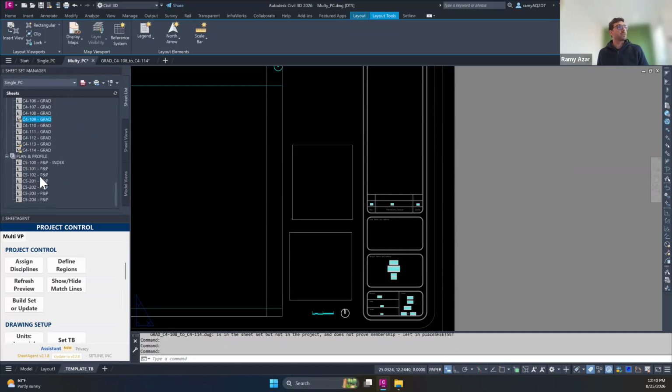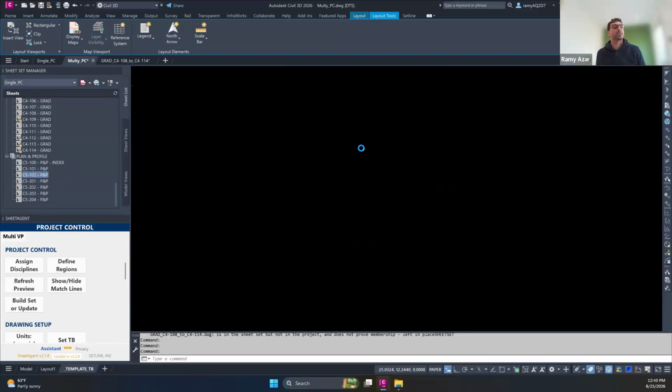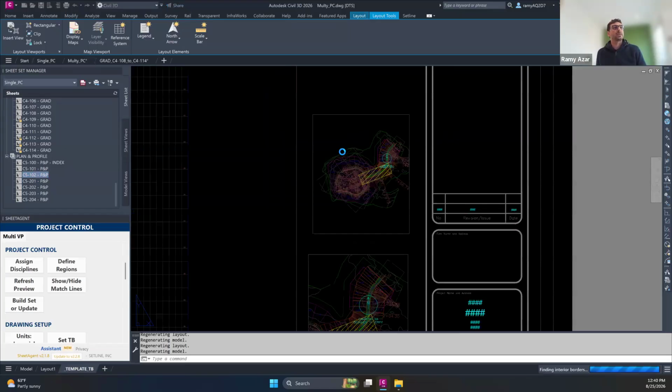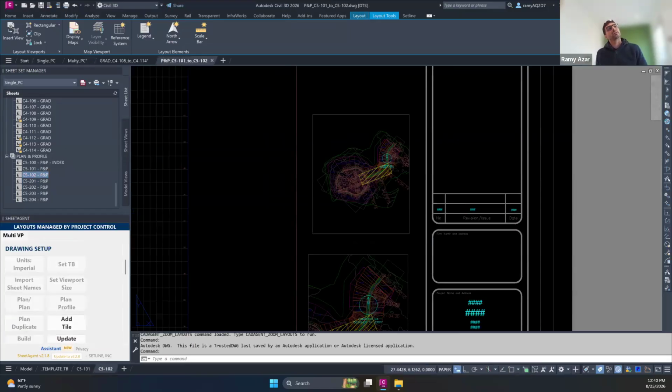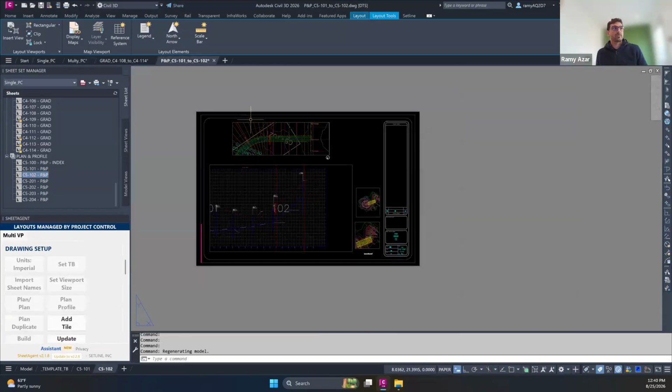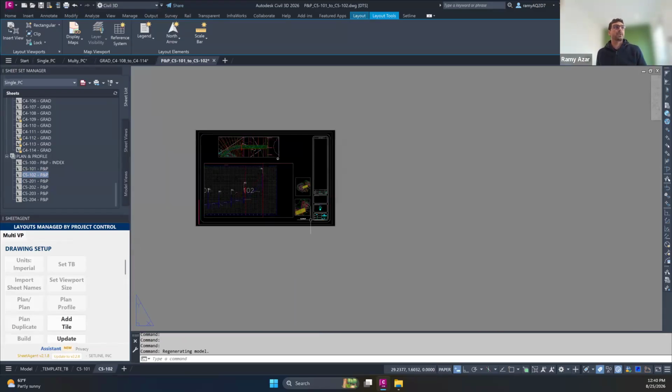Okay, so the plan profiles are here now. Let's open this one. I don't know, just any, to be honest. And you can see we now have two key maps. You have the planar profile, and we have the match line. This is because I shrank it.